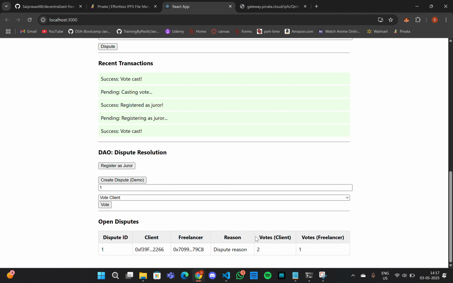So you can see that the number of votes for the client is 2 and the number of votes for the freelancer is 1. Based upon the votes, the final escrow function will be sending the reputation tokens to the respective client or freelancer depending upon the votes they received. If the client receives the majority of votes, then the ETH will be funded back to the client and also the reputation tokens will be given to the client, and vice versa.